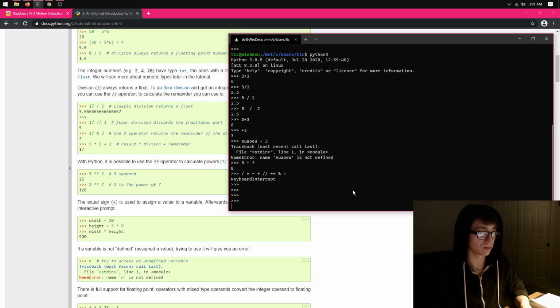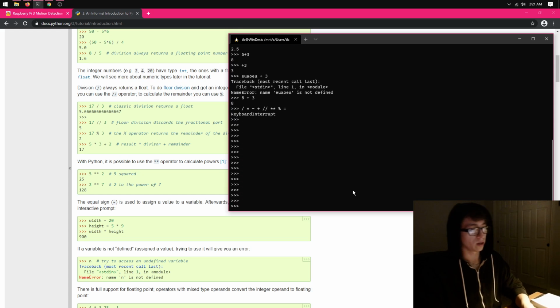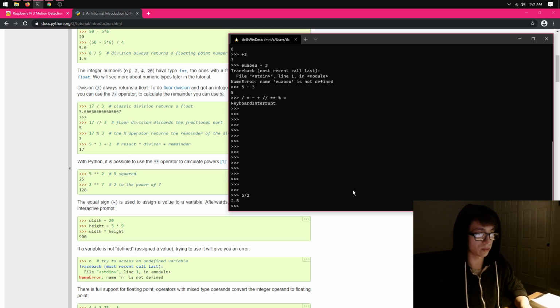So let me scoot some of this up. For division, I showed 5 divides 2, or 2 divided by 5. I didn't even say that right. 5 divides 2. It's not the same thing. I'm thinking about discrete math. So you see here you got 2.5. So 2 goes into 5 2.5 times.